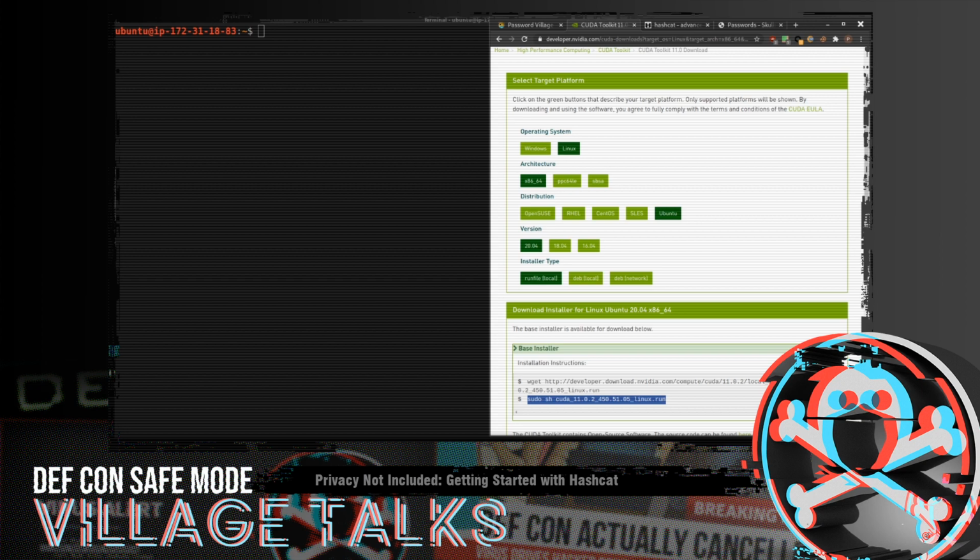So we are on Linux. We're on x86-64, so a 64-bit system. We're running Ubuntu, version 20.04. And then we have a couple of options here. We have a run file, which is a local install, a local Debian install, which will create a Debian archive on a Debian repo on your local box, and then you have the network install. Because we want to maintain compatibility between the CUDA version and the Hashcat release, we don't want to upgrade CUDA as part of a system upgrade by accident and break it. So we're going to go with the local run file.